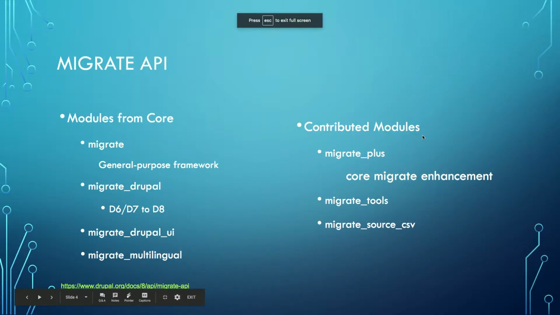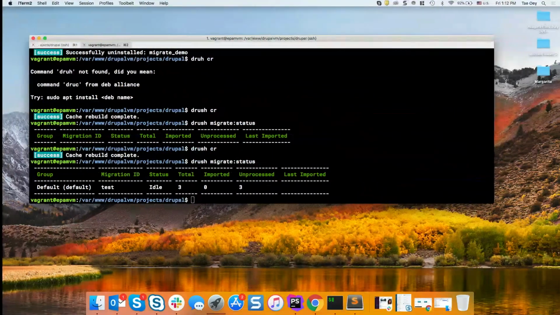So that's the core Drupal modules and the contrib ones, and the next one up.